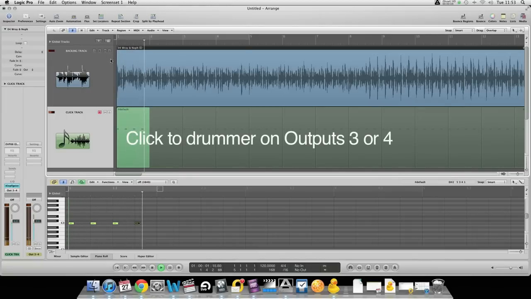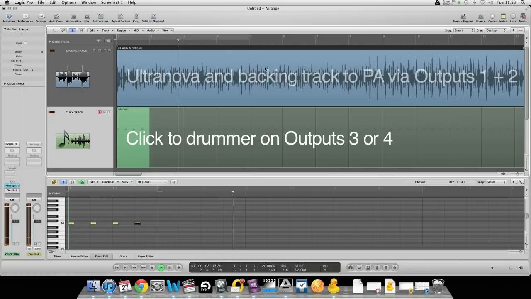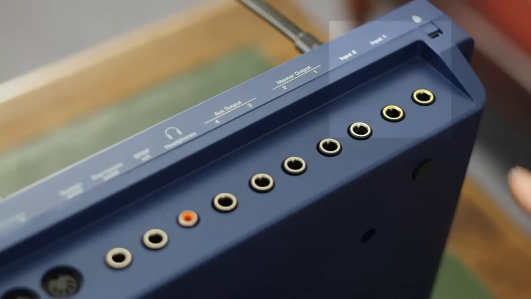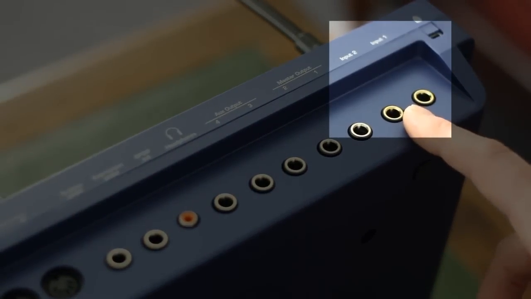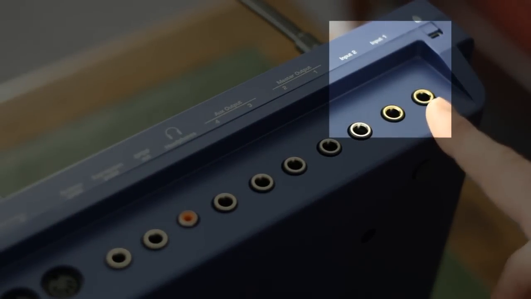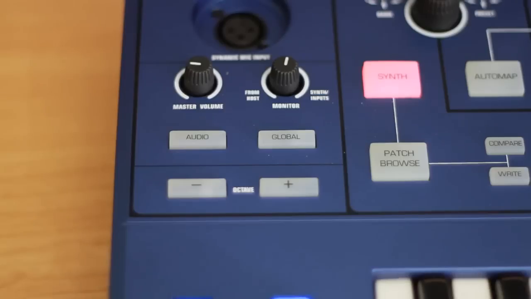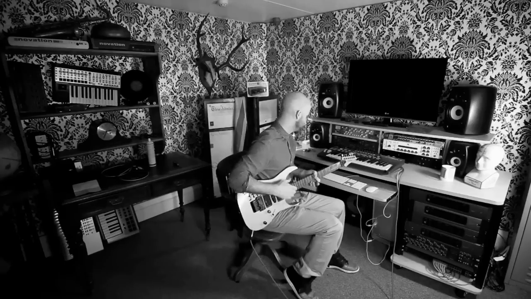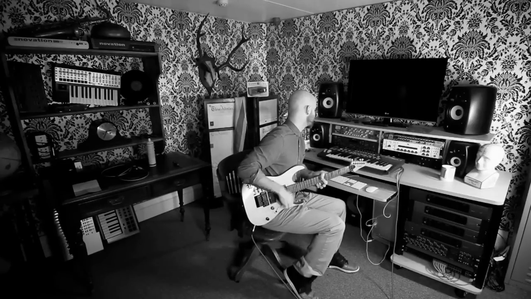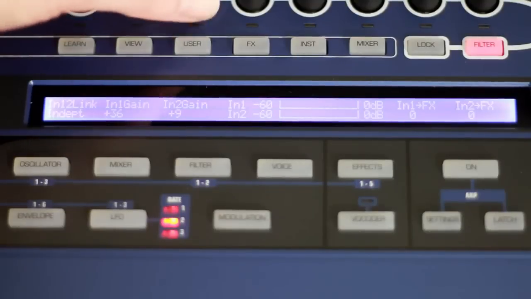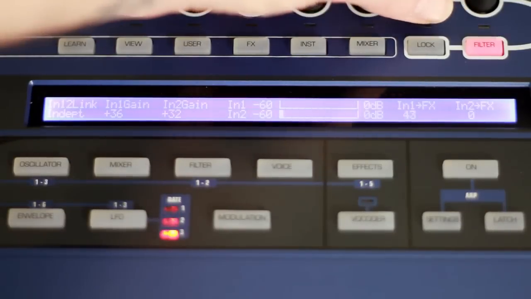That way the drummer would have the click and track in their headphones, whilst the feed from outputs 1 and 2 can go directly to the PA without the click being audible. These two inputs, 1 and 2, are either mic or line level 1/4-inch jack inputs. Both of these inputs can be balanced in the audio menu. You can also benefit from the UltraNova's effects by routing an input signal through the inputs and applying these effects manually in the audio menu.